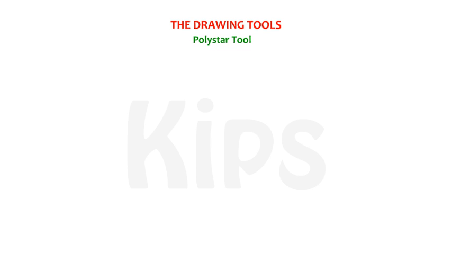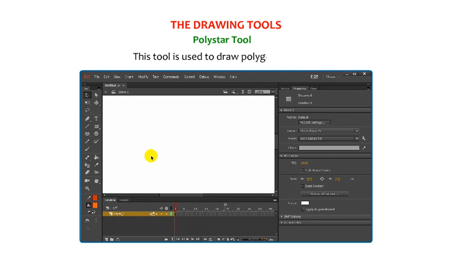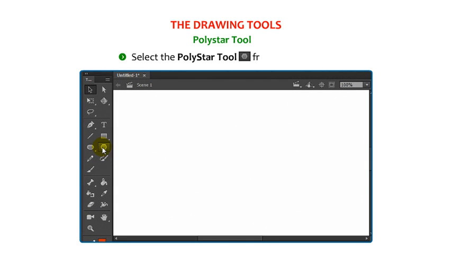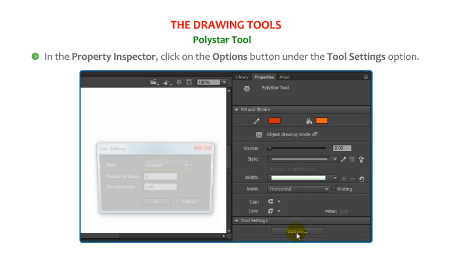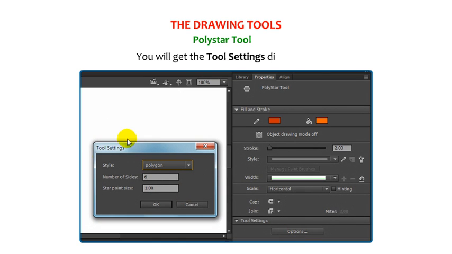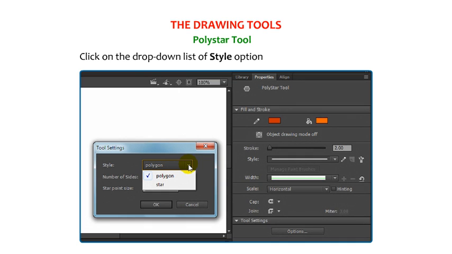Polystar tool. This tool is used to draw polygons or stars. Select the Polystar tool from the toolbox. In the Property Inspector, click on the Options button under the Tool Settings option. You will get the Tool Settings dialog box. Click on the drop-down list of the Style option and select the star style.